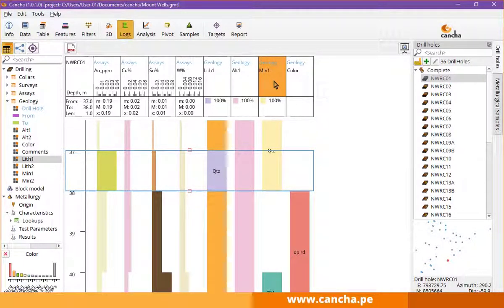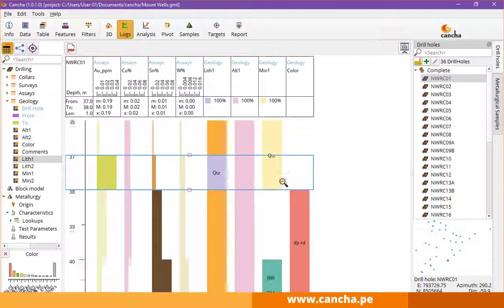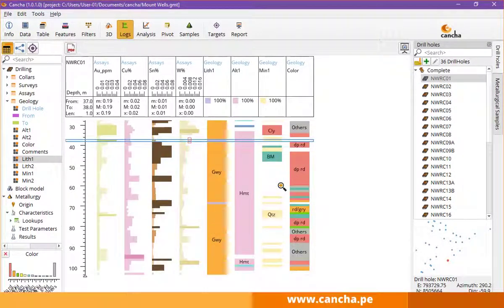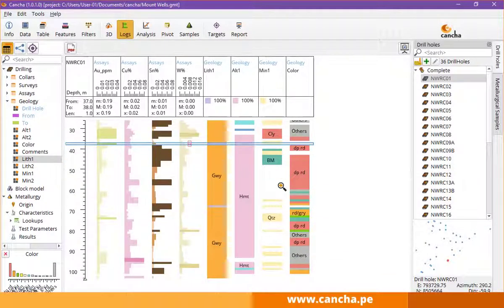So here we can see we've got a quartz mineralization, we've got a high grade gold, 0.19 grams a ton gold, and that's that interval there. We just hold Control again and zoom back out, and it'll bring it back down. And of course we can take our hand off Control, and we can scroll up and down.